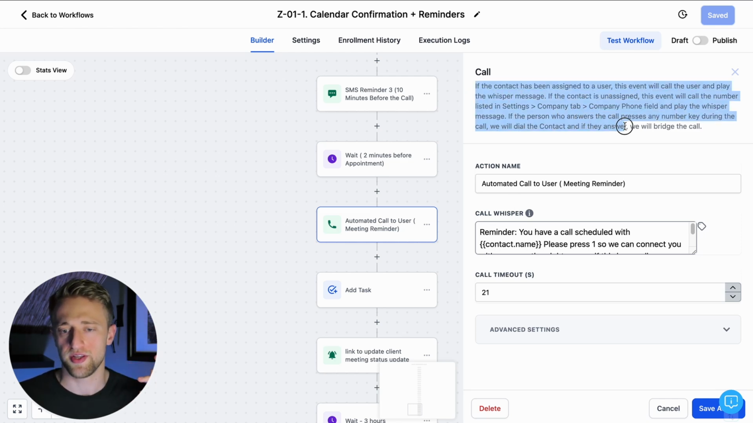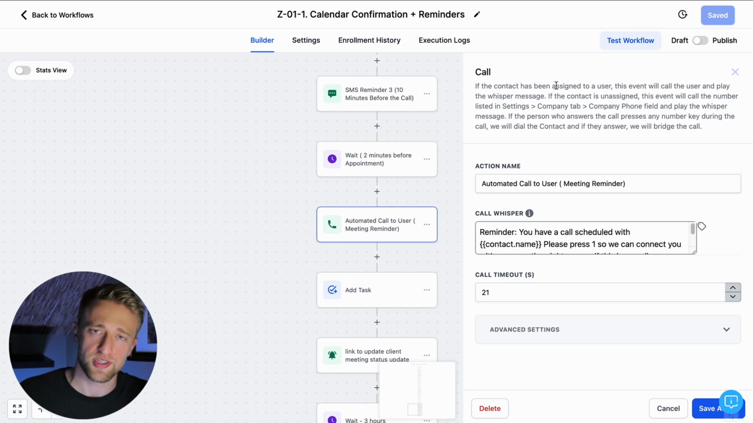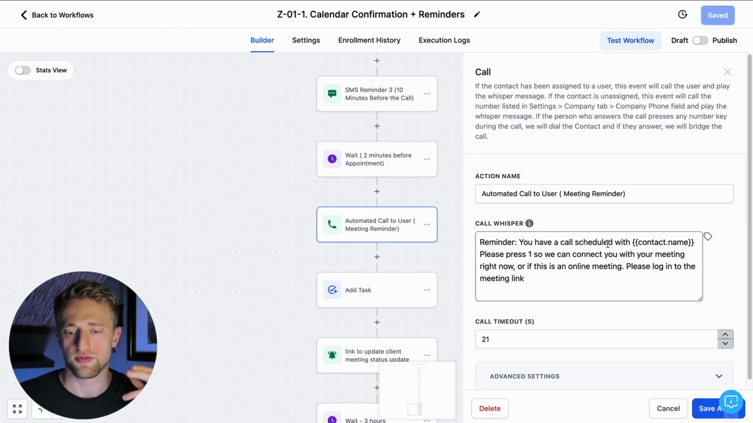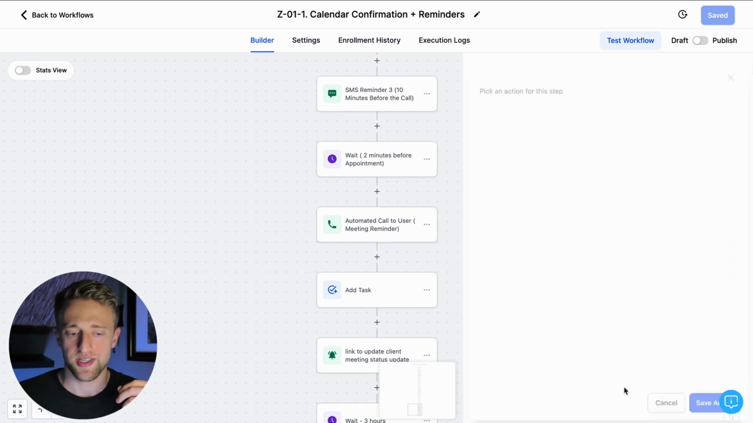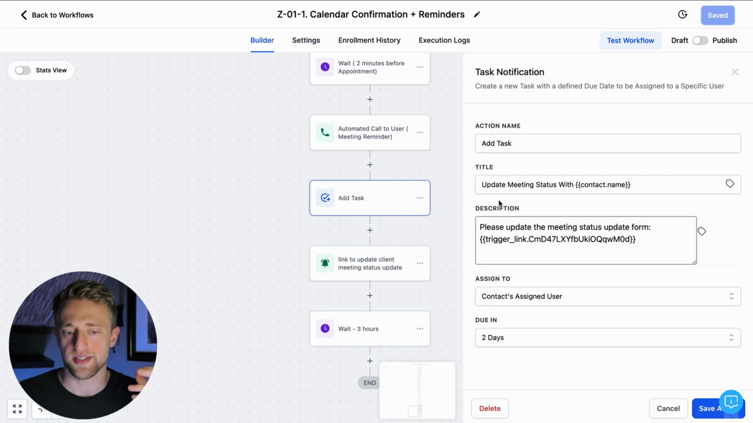And so if you want to read what this does exactly, you can read this here. But basically, if a user is assigned, it'll call the user and send a whisper message saying, hey, you've got a call with this lead, press 1, and it'll actually connect them to the lead and their phone number if they press 1. So pretty interesting step.